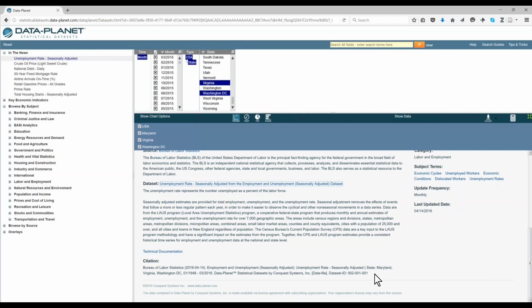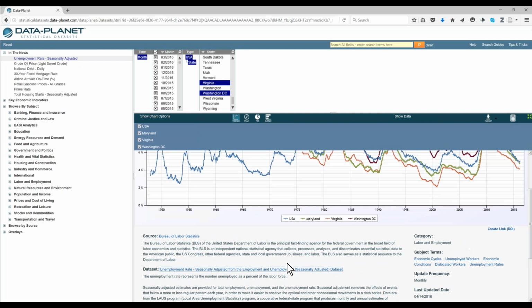And one of the requirements to include data into Data Planet is our users have to be able to use it as part of their work product, either in print or online. And what we ask is that you cite us, and so we generate the citation for you here.